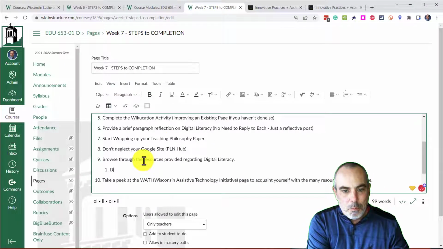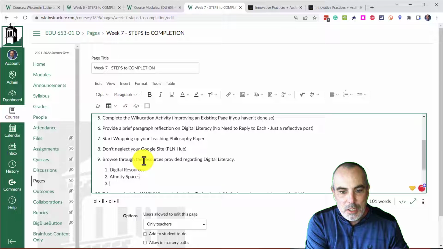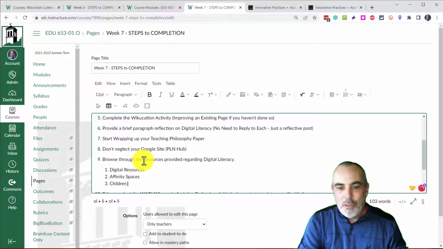I'm just going to shorten these for time. Affinity spaces, children, whatever they were called.